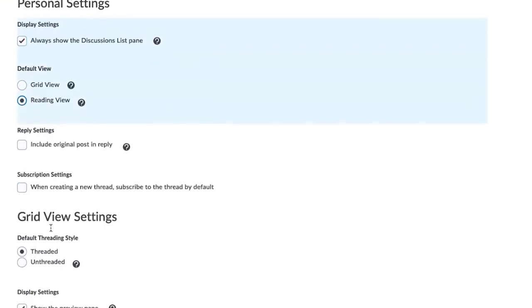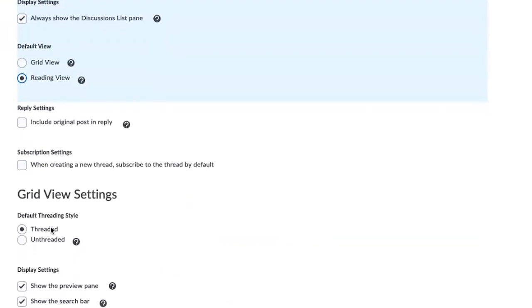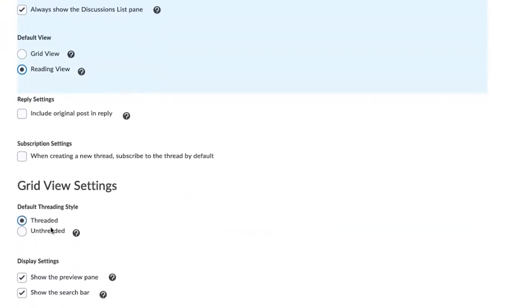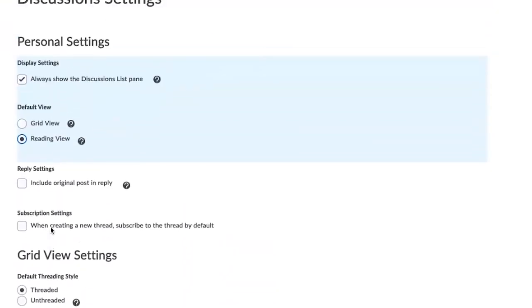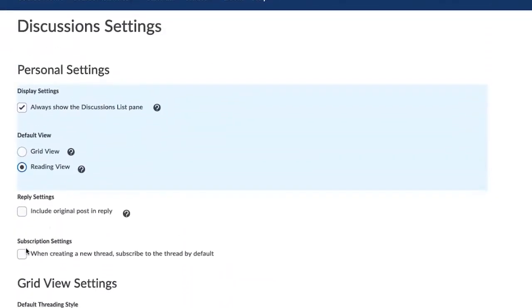There are a few more settings here that you can play around with. It's pretty much up to your preference. One specific one that might be helpful is in your subscription settings: when creating a new thread, subscribe to the thread by default. This would help you stay up to date on anybody that might respond to your post. If you're introducing yourself or making any future post, you'll automatically be notified about the responses that you might receive.